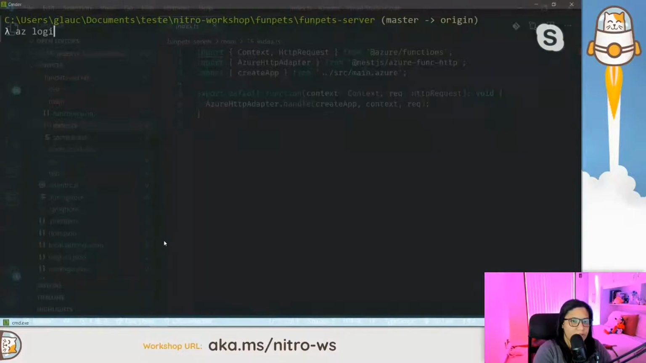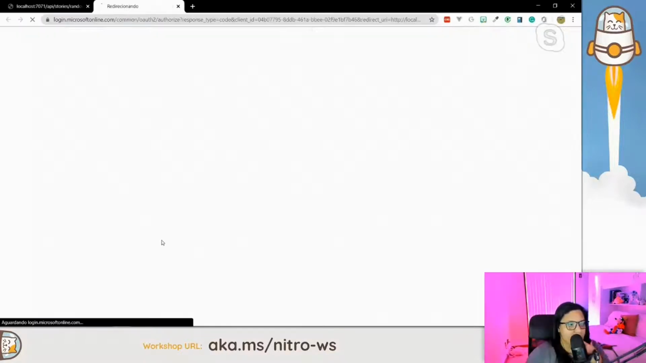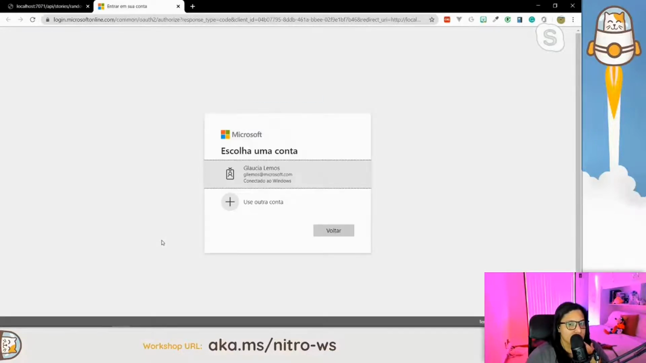For this, we are going to use the Azure CLI commands. Let me use it in the background here. I think it's better this way. az login. So I will log in to my Azure portal from the command prompt now.